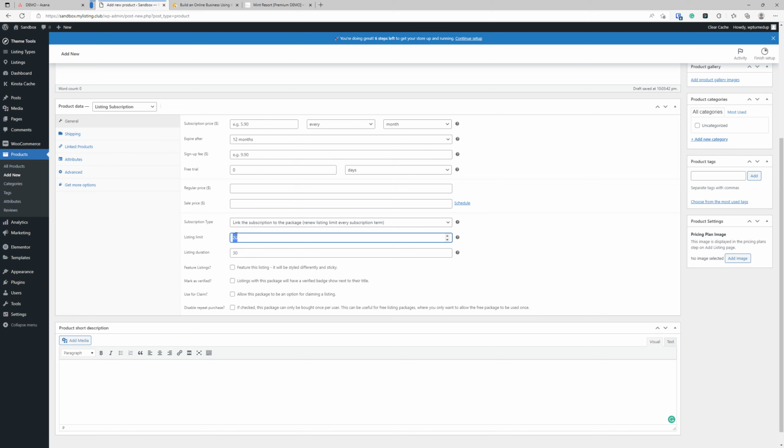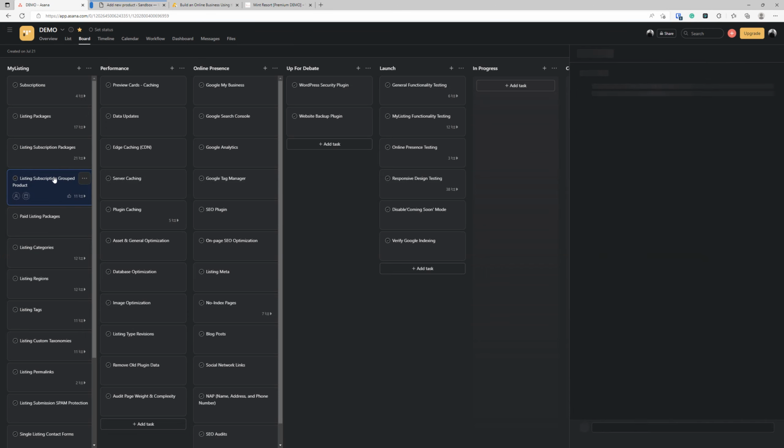They have to resubscribe to be able to add more listings. Okay, so people may come to you and say, hey, I've got a 20 listing limit, but I can't add my 15. That's why, because they need to resubscribe again or reactivate their subscription. Okay, and again, I have a checklist if you get the project template for setting all of this up. Okay, moving on. Listing subscription grouped product.